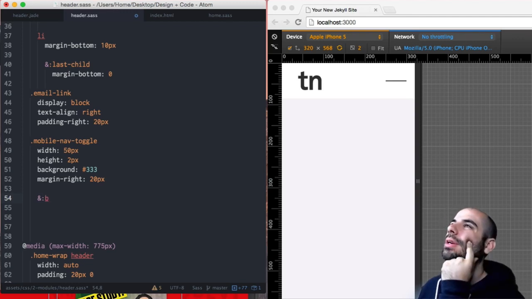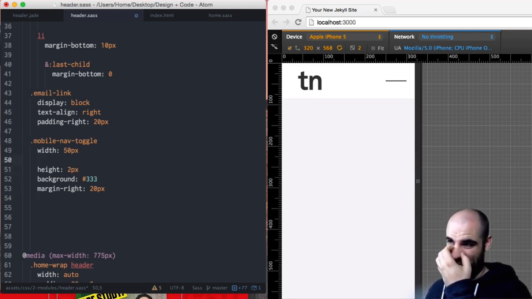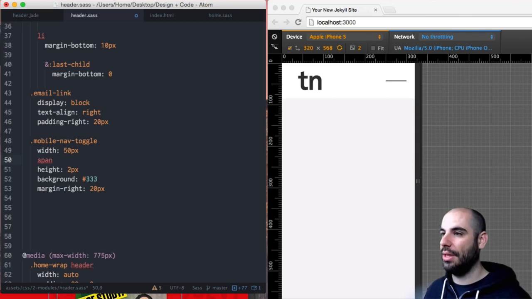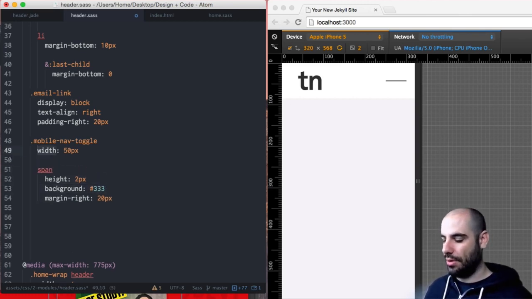Oh, I just realized something. If I do a height of 2 pixels, the target's only going to be those 2 pixels. So let me. No. I want to be like a span in there or something like that. Okay. And I want it to be the whole size. So the width and height is going to be 50 pixels.